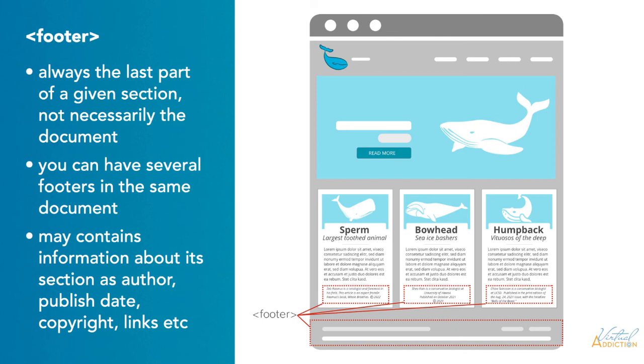So know that the footer is always the last part of a given section, not necessarily the document. The footer element is nested inside its parent element. It is possible to have several footers in one document, and the footer usually contains information about the section, such as author, publish date, copyright, etc.